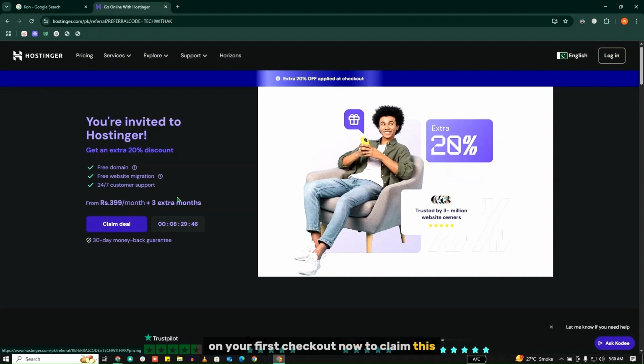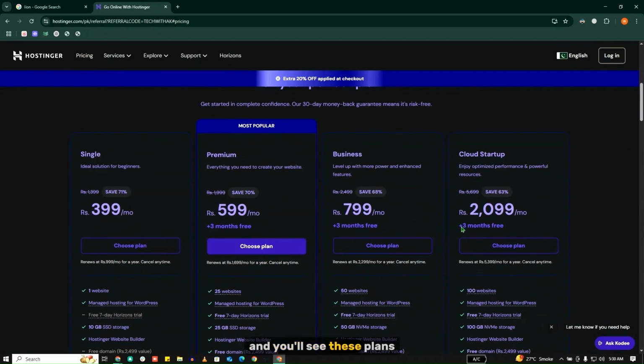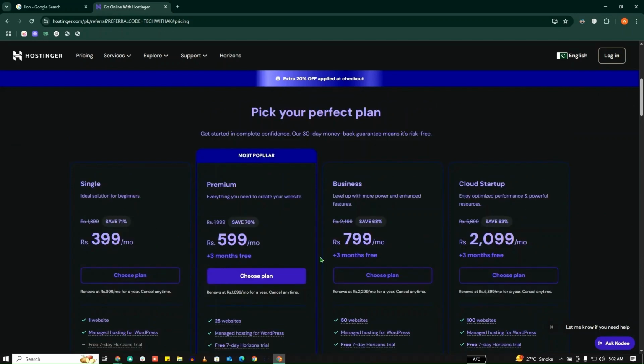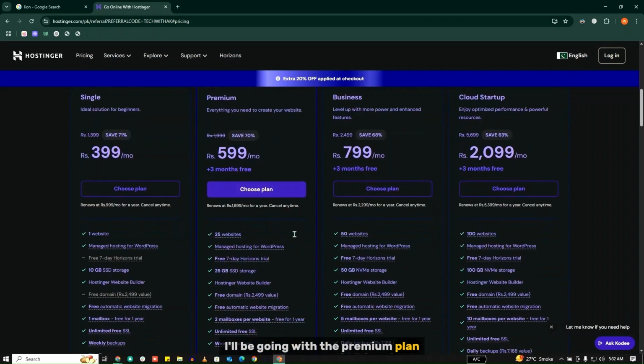Now to claim this, click on claim deal and you'll see these plans. I recommend choosing the premium plan, as it's suitable for almost every type of website, whether it's an e-commerce store, portfolio, business site, or personal blog. Still, if you need more features, you can always opt for the business plan as well. But just for the sake of this tutorial, I'll be going with the premium plan.